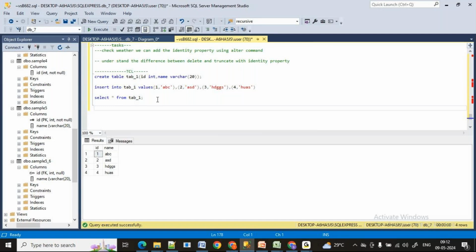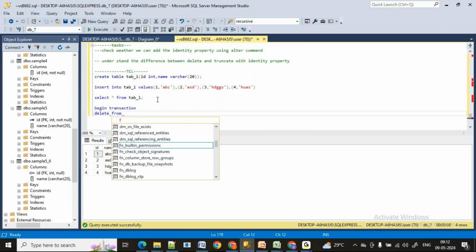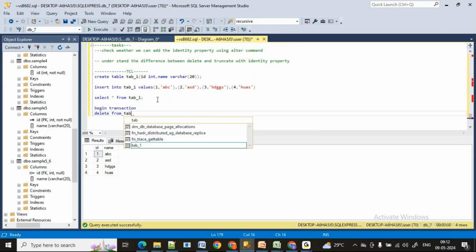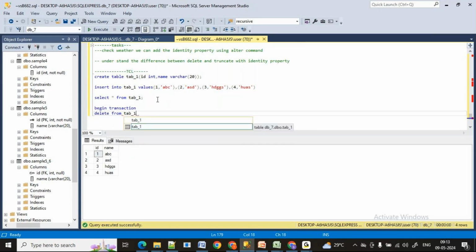Now I'm just checking. Begin tran also you can take, or else transaction also you can take. I'm worried about spellings, that's why I'm taking the transaction word. Begin transaction. What is my transaction? I want to delete now. Delete from tab_one. So this is my transaction.